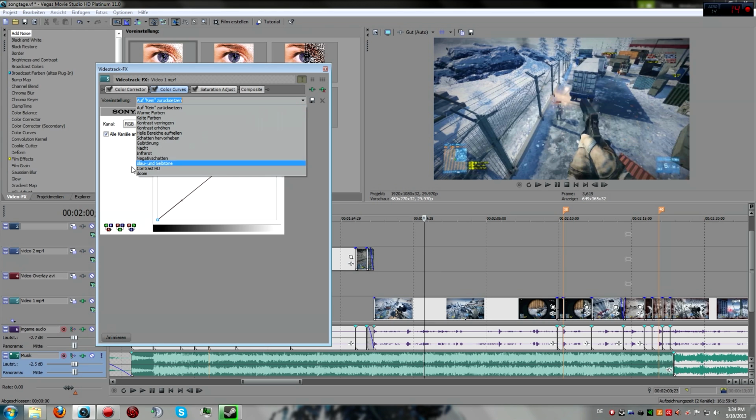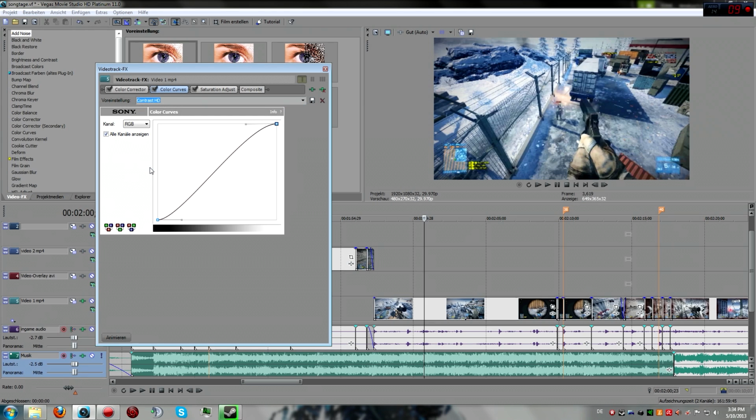This right here is pretty easy. I have a preset, Contrast HD. So you see it makes the picture a little bit brighter, and it will actually get a little bit darker after rendering, so it might look a little bit overkill in the preview window right here, but will look a lot better in the final product.